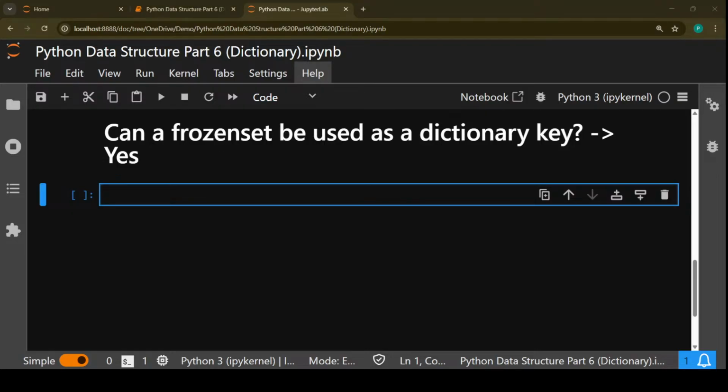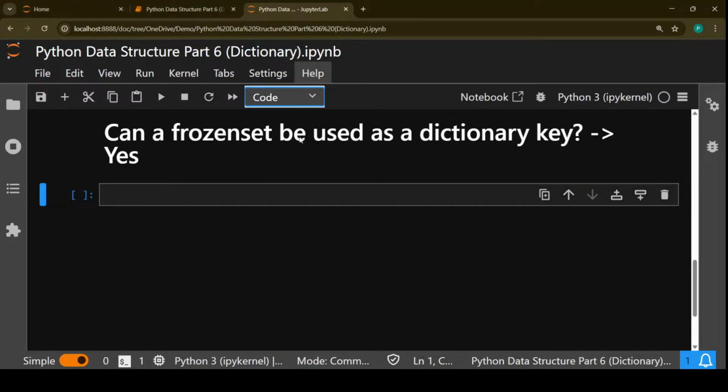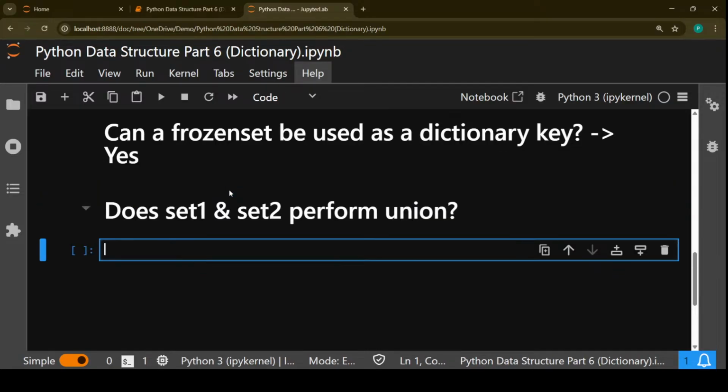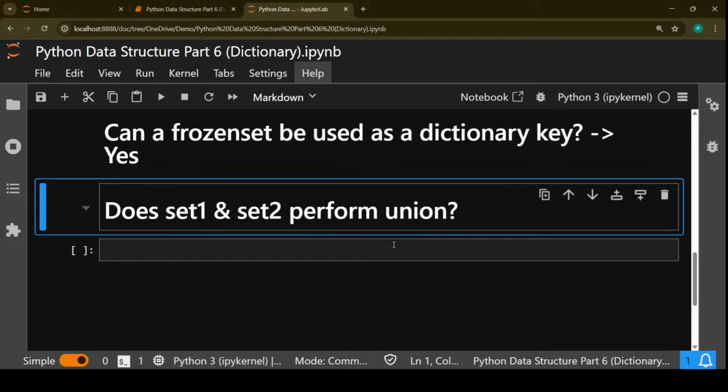Now there is one more interesting question. Does set 1 and operator set 2 perform union? Yes or no? Those who have seen Python sets can easily answer it. And for those who have not, after the answer, I'll tell you about this.